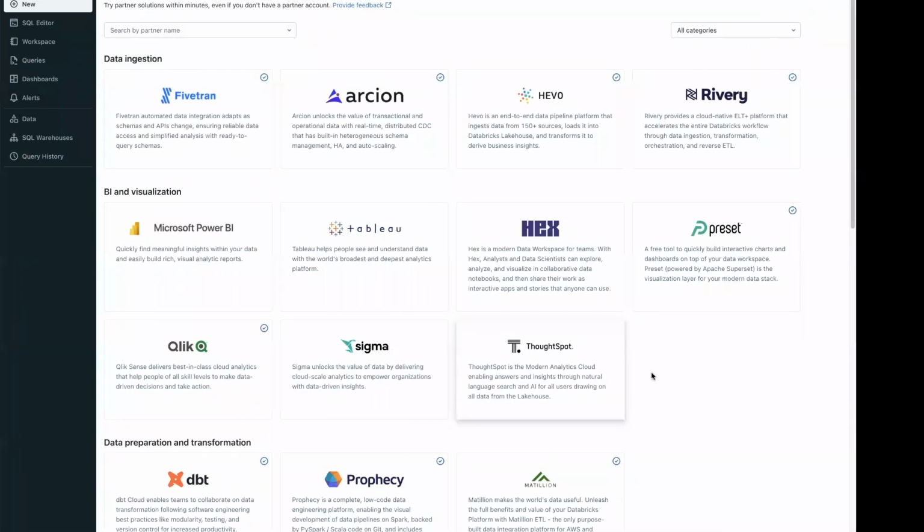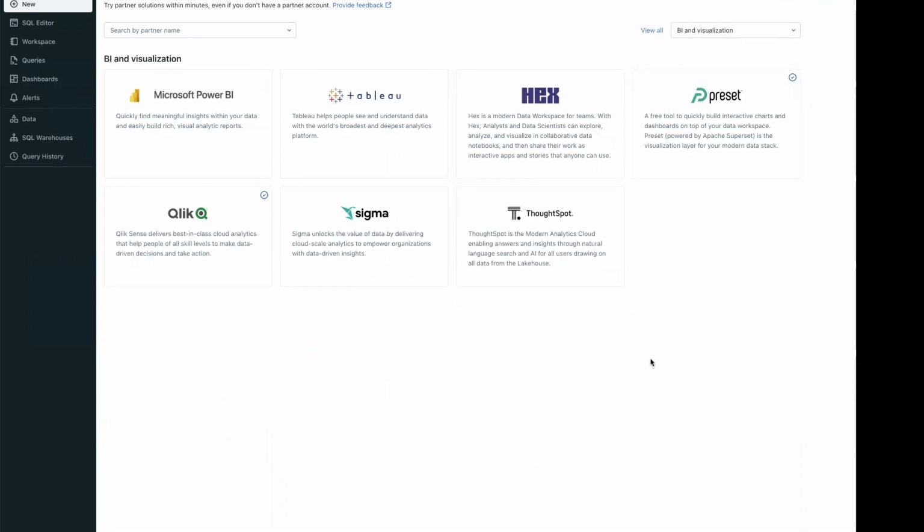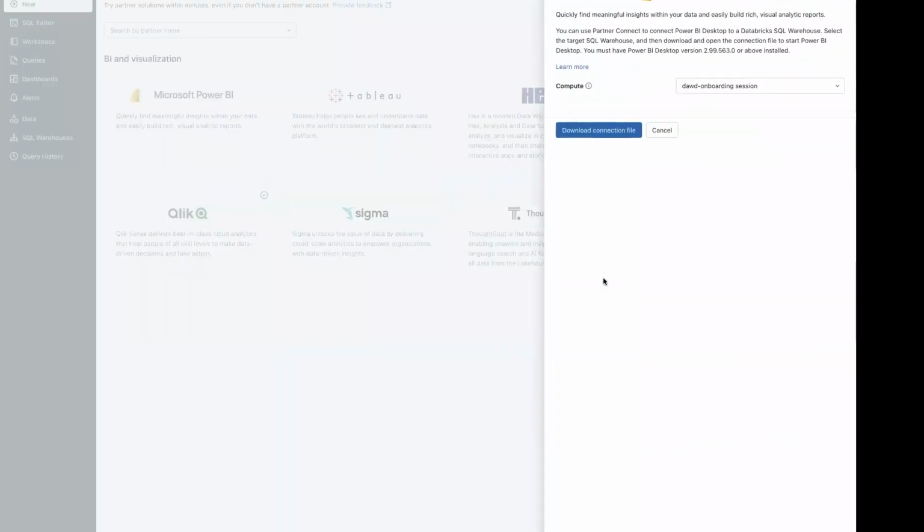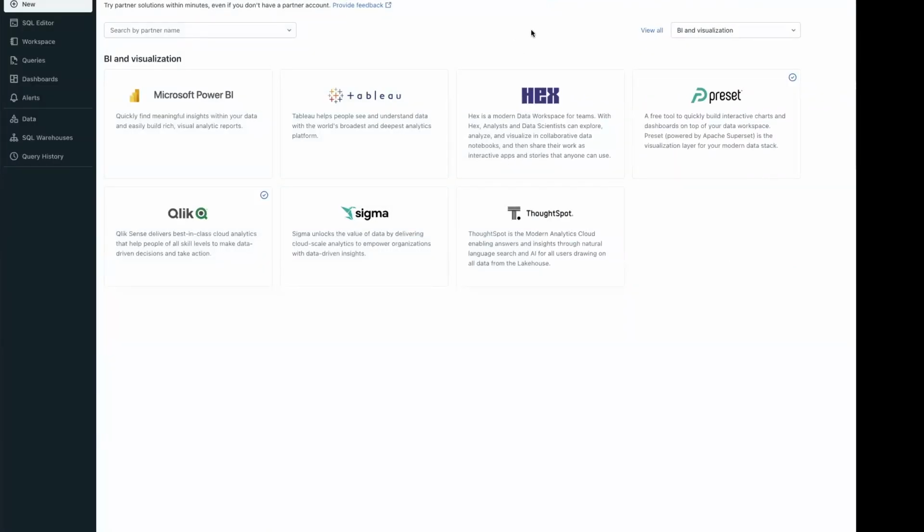The Partner Connect ecosystem. This is not an exhaustive list of all the partners we have, but it does make it very easy for you to see different partners that are available, filter on them. And what it really makes it easy is for you to connect those partner ecosystems and leverage that tooling. So for instance, if I go into Power BI here, I can say, I want to use this compute for this. It allows me to download a connection file that's already pre-built for me. So it makes it a lot easier to connect. You don't have to go hunting different sources for code in order to connect.